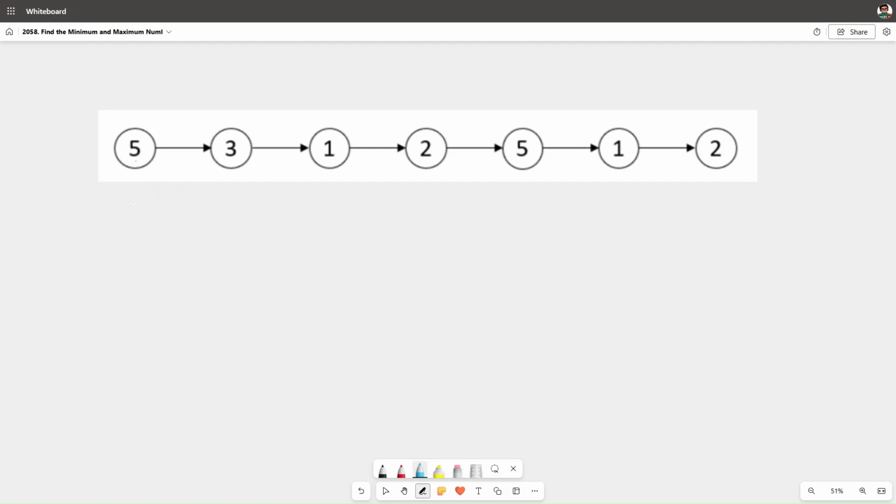So the local minima is the kind of node with the value less than the previous and less than the next node. So here, as you can see, 5 cannot be a local minima because there is no previous node, even though 5 is greater than 3. And this can't be a local maxima because there is no previous node. So if you take 3, 3 is less than 5 and 3 is greater than 1, right? So this can't be a local minima or local maxima.